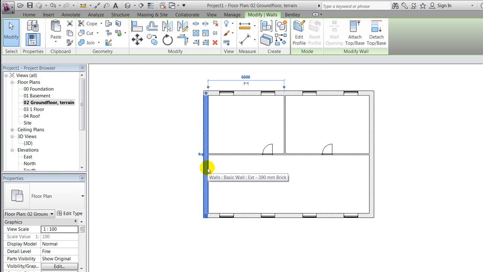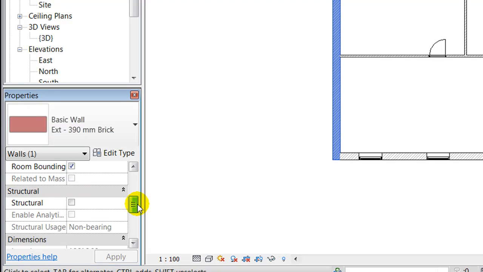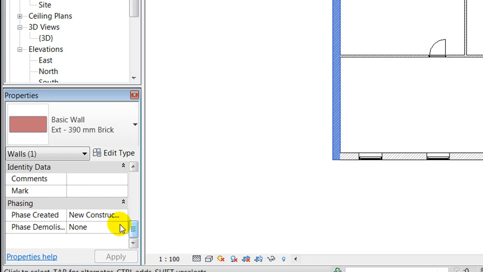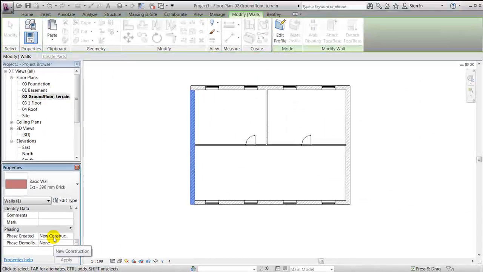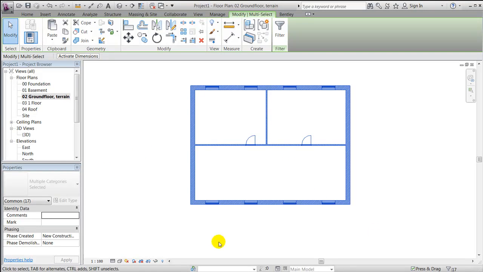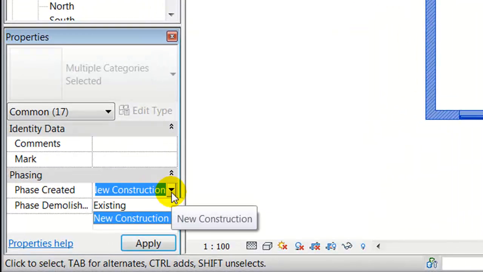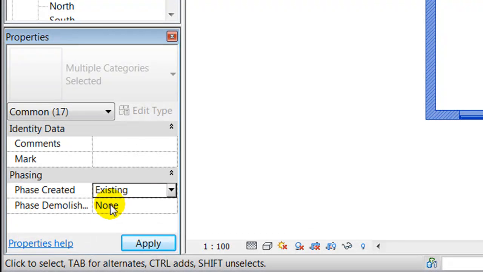The first thing you'll notice when drawing walls and doors and windows is that if you go to the properties of them, all of them will automatically, as default, be placed in the face called new construction. So after having drawn your small house, mark all the elements and place them in the existing face and apply that.